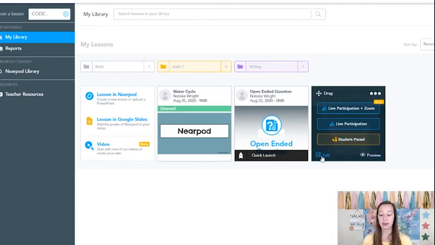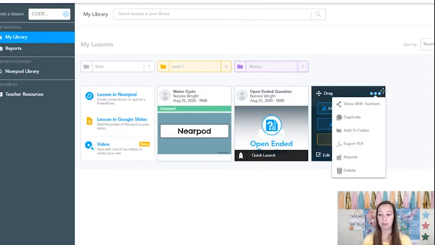I'm going to edit my lesson. That's the button I need. And this 3-dot jelly bean, I can duplicate it, add it to a folder to organize it, export it as a PDF, show the reports. This report button I'll go over at the end, or I can delete the lesson.